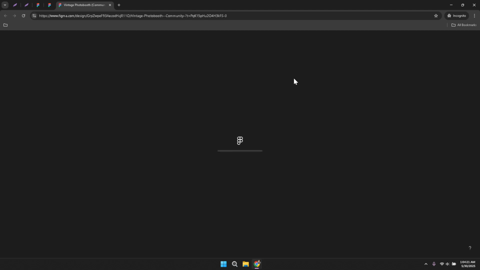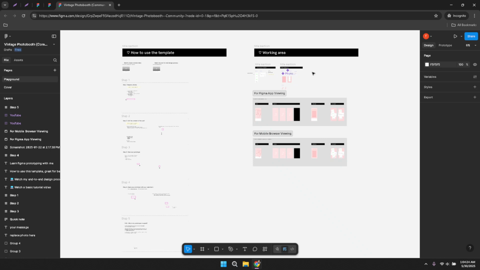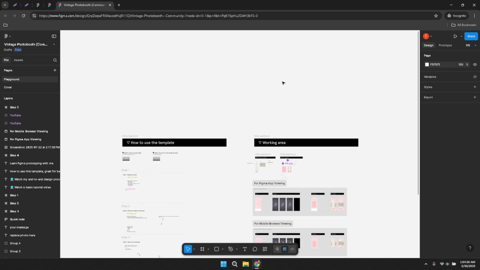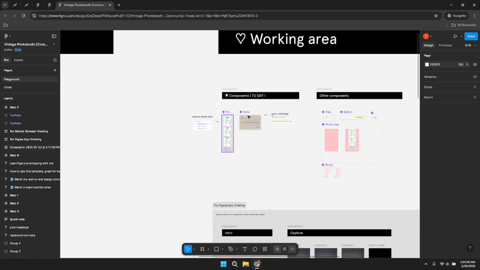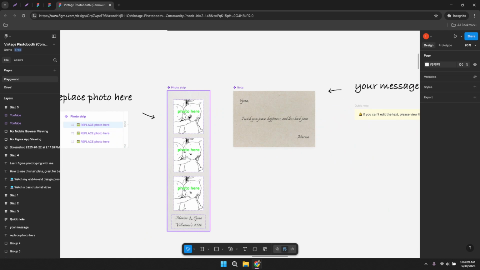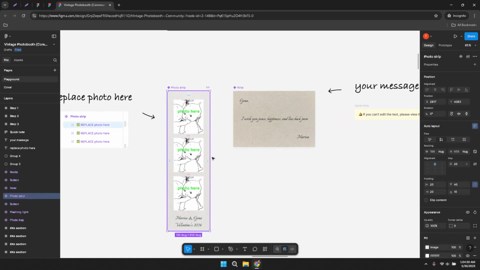Simply drag and drop a new image file from your computer directly into the photo frame displayed on the working area. Once your photo has been added, you can easily resize the image to your desired dimensions by clicking on the image and dragging its corners as needed. When you are finished resizing your photo, the interface will update and present your modified output at the bottom of the screen. This concludes the step-by-step walkthrough for accessing and customizing the Vintage Photobooth template in Figma.